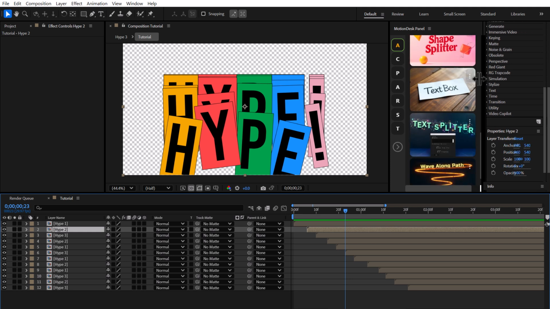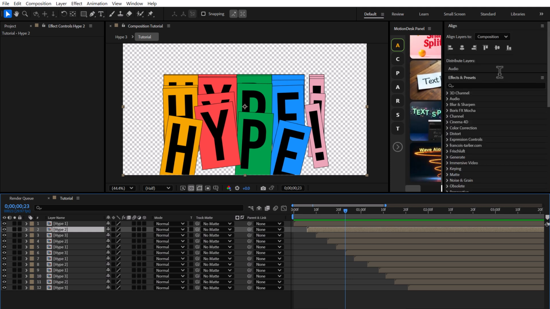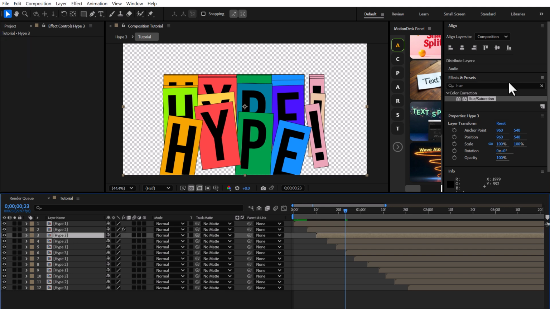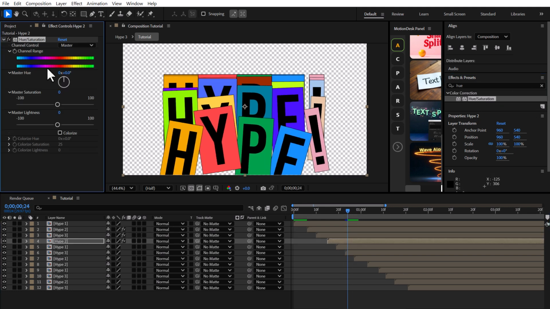Now let's add some variety to the colors. I'll drop the hue/saturation effect onto each pre-comp and then tweak the master hue control to quickly shift their colors. It's an easy way to make every group of letters feel unique.